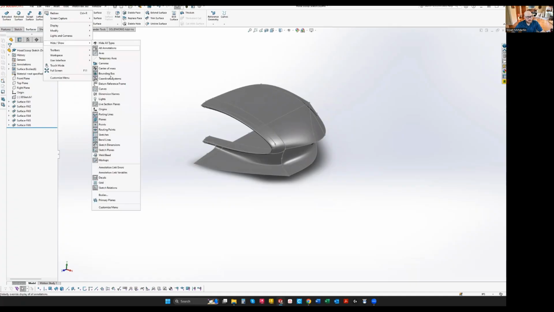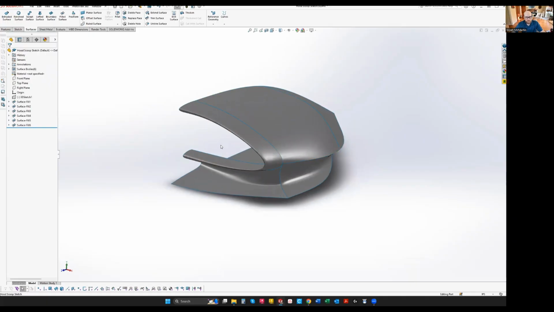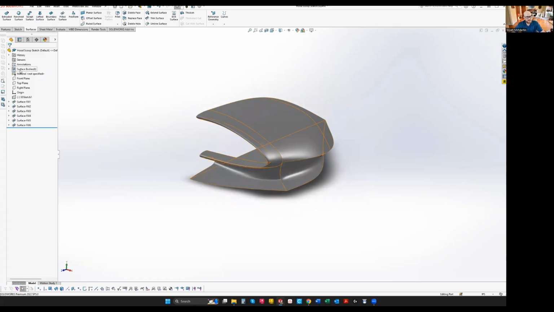And with that, I'm also going to hide. So view, hide and show. I'm just going to turn off sketches so that we don't see those. And then we also don't have to remember later before we plot, because if you plot with the sketches visible, as many of you have found out already, those sketches will be visible on the PDF, and we don't want that. So now let's go ahead and mirror all of these surfaces.